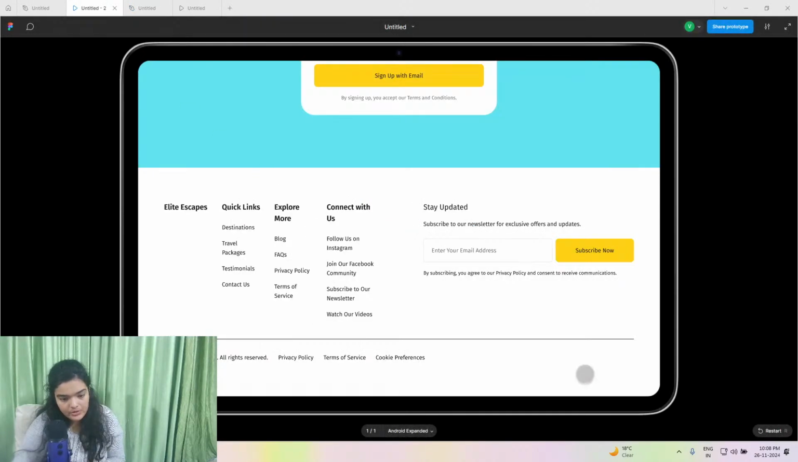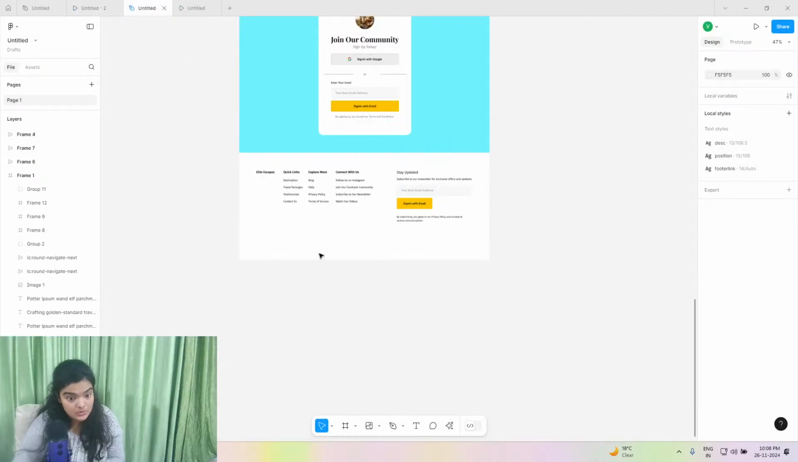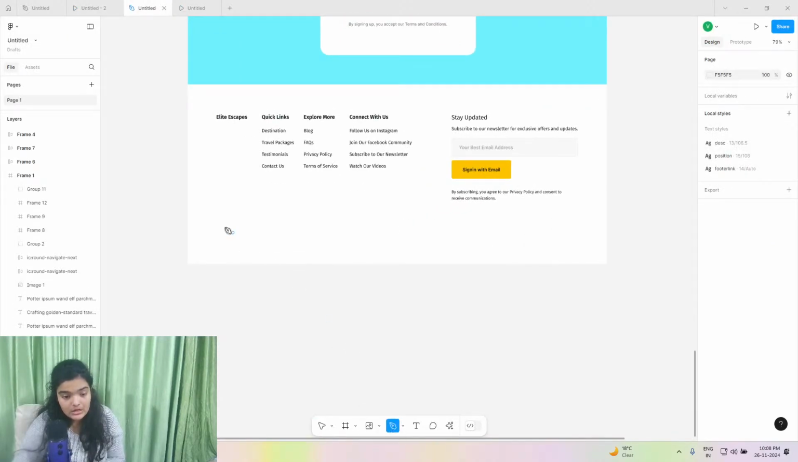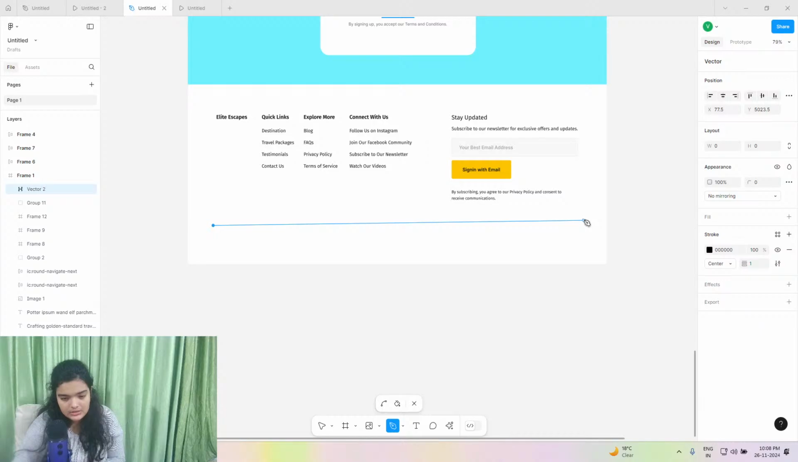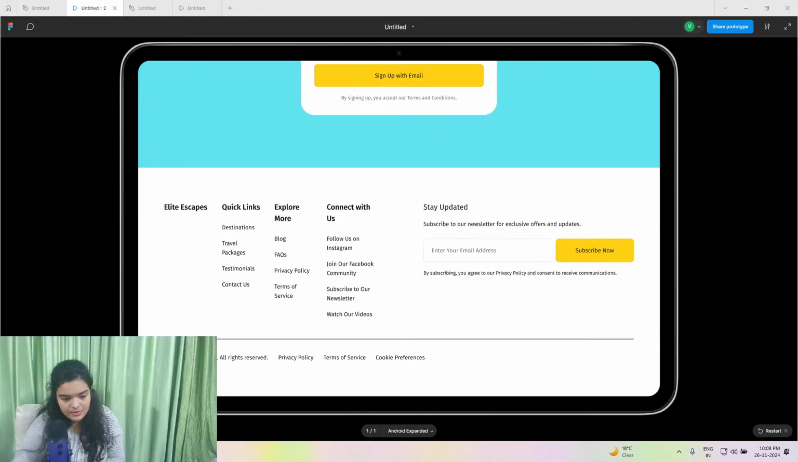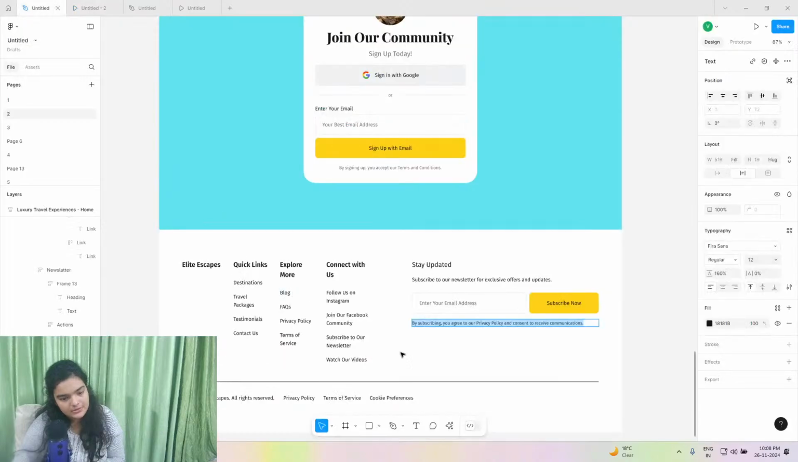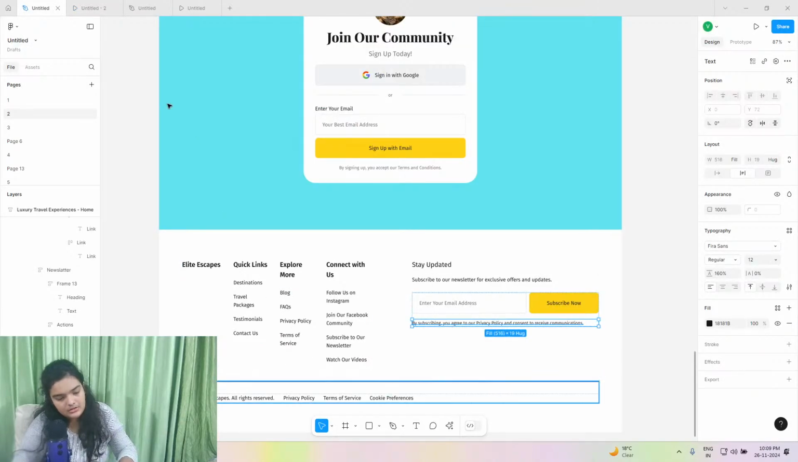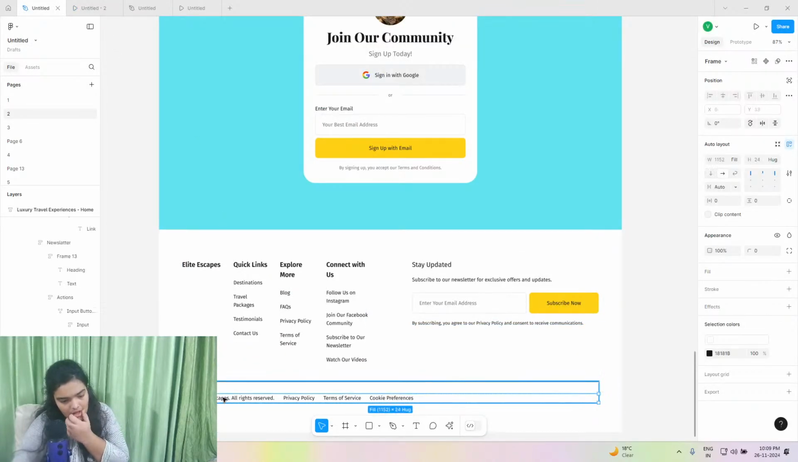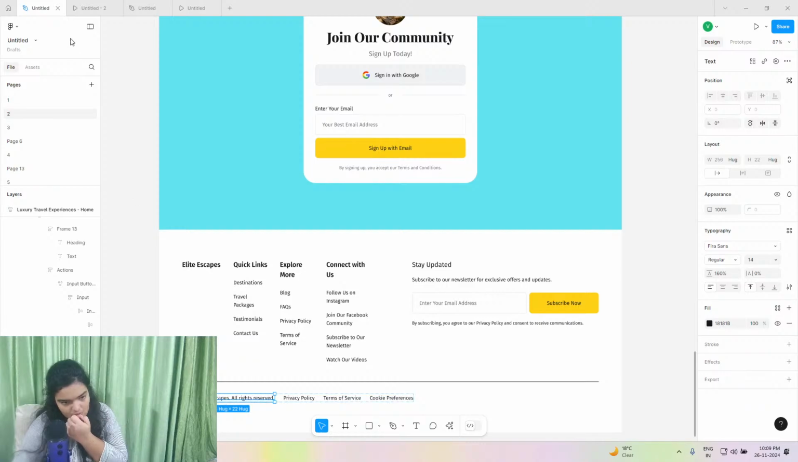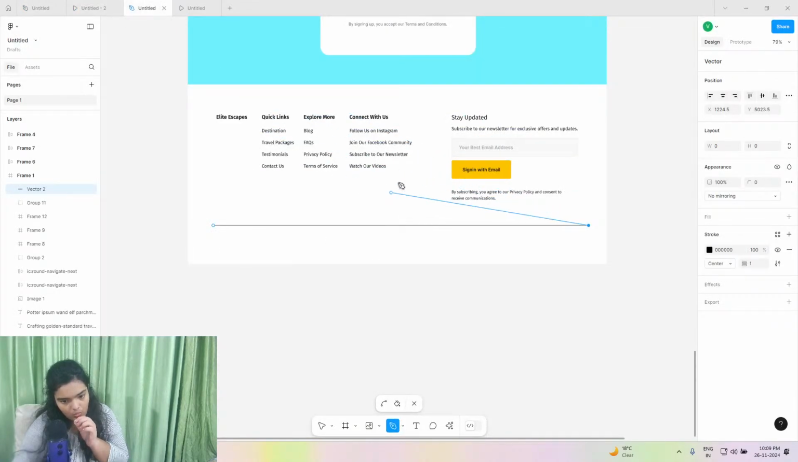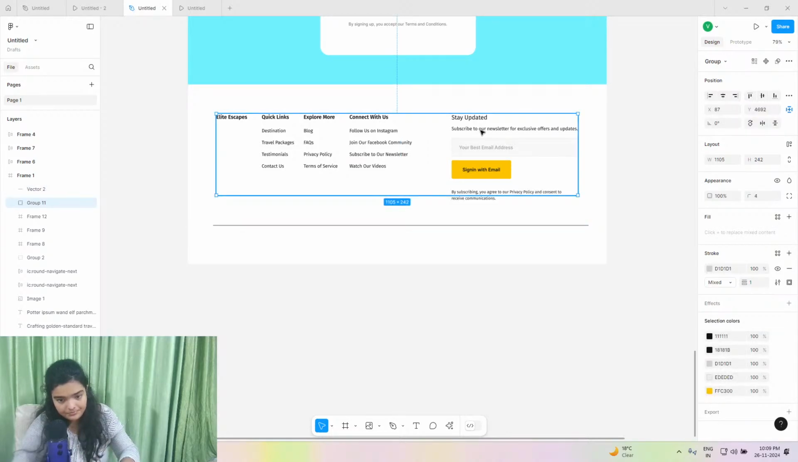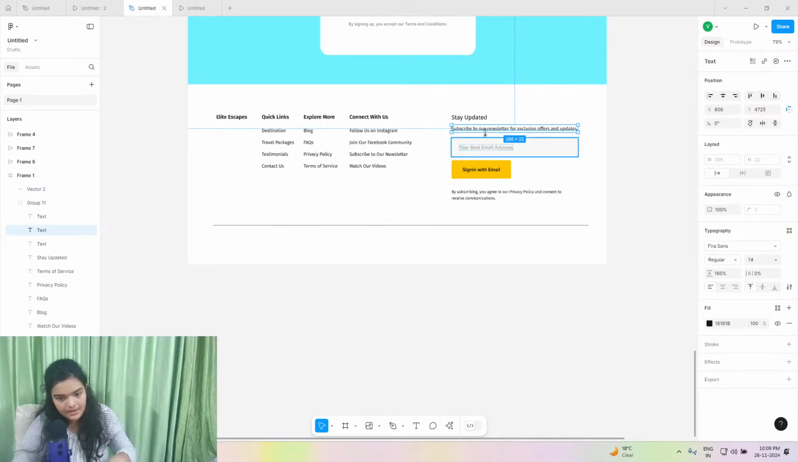And now we're going to do this last final line. I am so happy at the way this is turning out, you guys. Just the simplest, easiest thing to get done. And we're going to do 2024 Elite Escapes, all rights reserved. Let's copy this. The font size for all of these is also 14, so we can just go to the top, get this guy out, and place this outside of our frame.